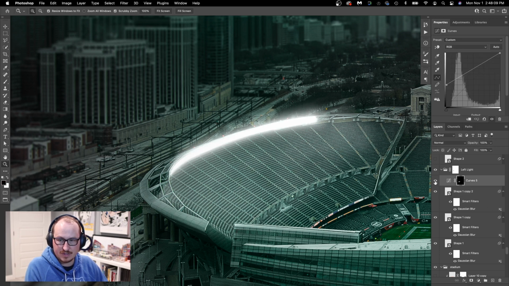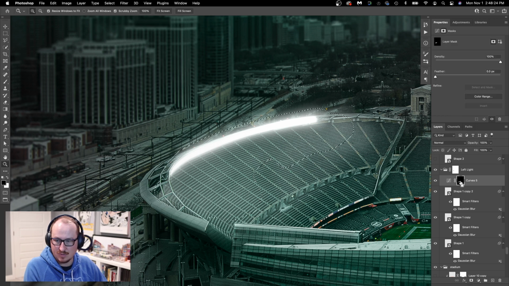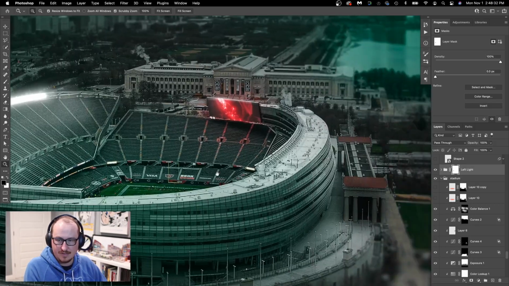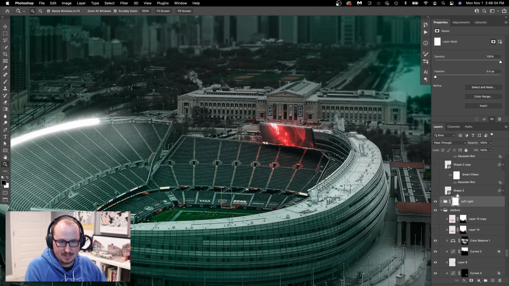I then have a curves layer that I added on top of it, and I painted inside the areas that would get hit by this light inside the stadium. I tried to paint in areas around here, but not on top of the top here because it wouldn't be touched. So that's what this mask is on the left light. It doesn't touch the top areas that wouldn't be affected. So that's the light on the left.